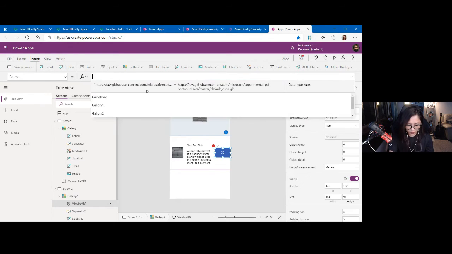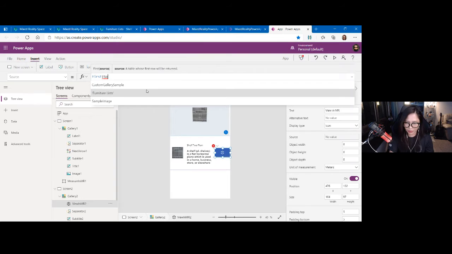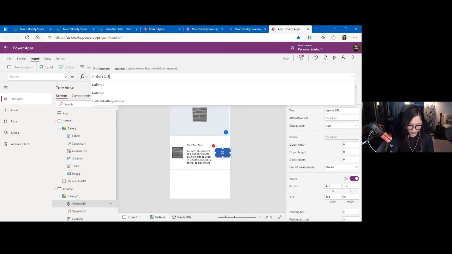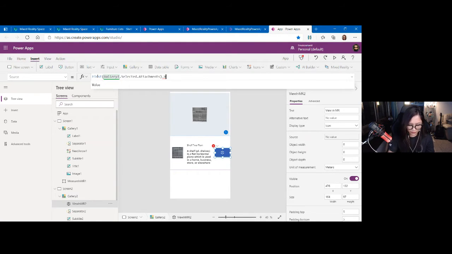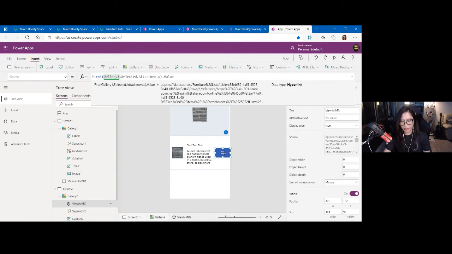So I'm going to use again the gallery first. Gallery one that's selected. Attachment. So if I click this one, it will open the live feed camera in your phone, and it will display the 3D objects in mixed reality.